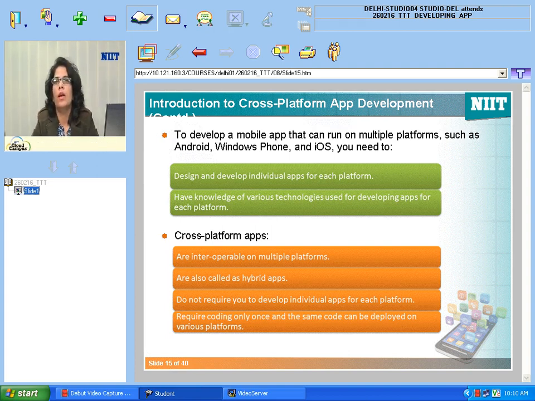So cross-platform app development means developing apps in such a way so that you write the app just once and then it can be ported across multiple platforms without any changes. Okay. So this is what cross-platform app development is about.